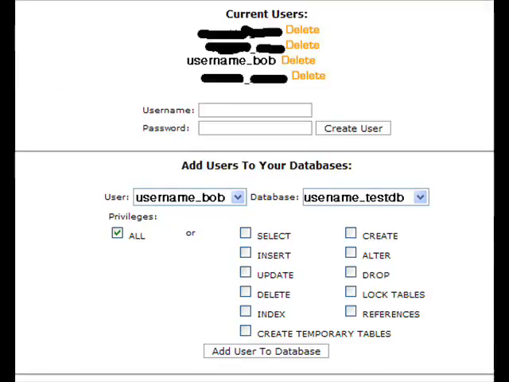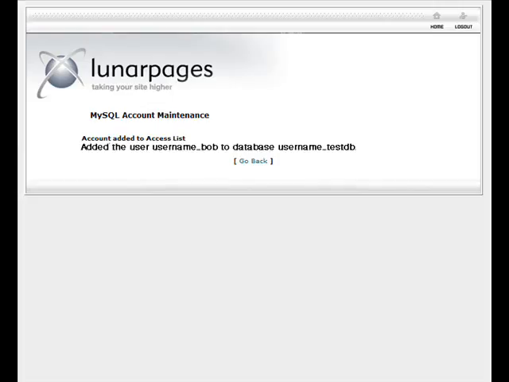And then you have to add. See the database over here is my test database with my username in front of it. I'm going to add Bob to it. I'm going to give him all the privileges. So the way these are created is your username goes in front of an underline and then the name of your database. It's the username, underline, and the user. I'm going to add the database. Go back, and I am done.